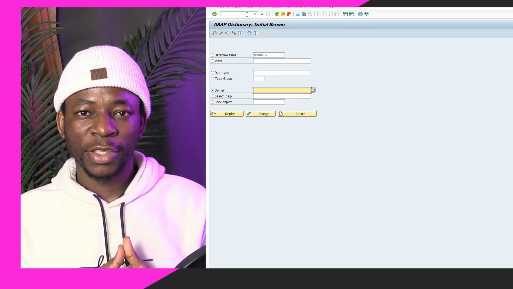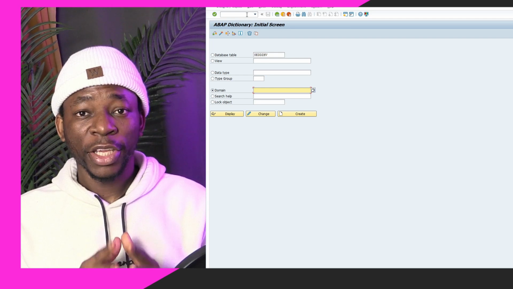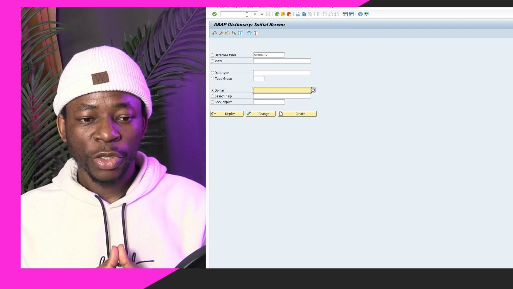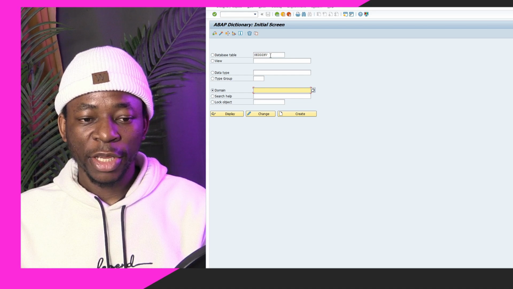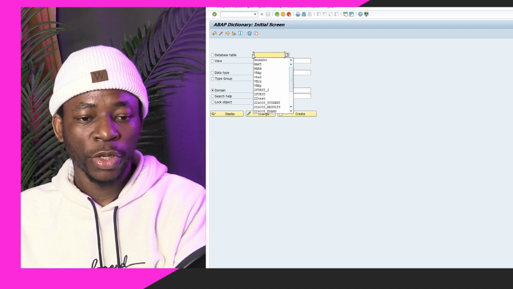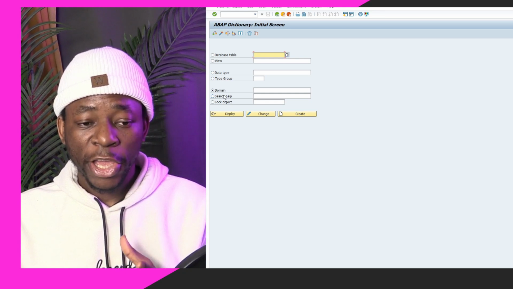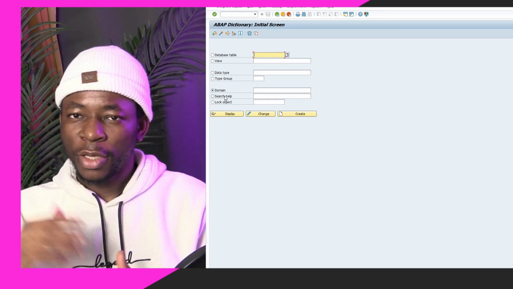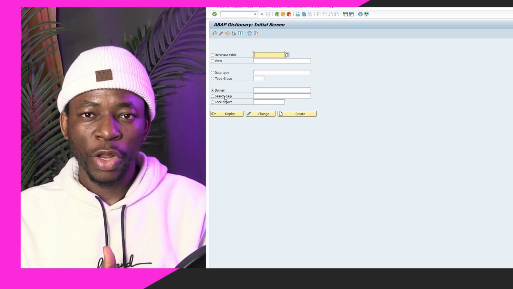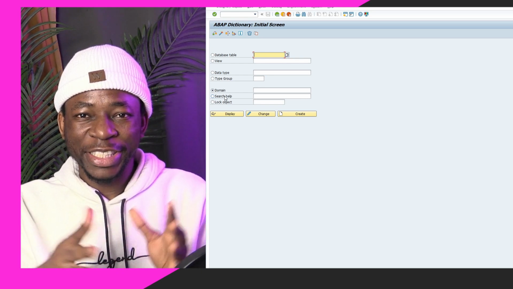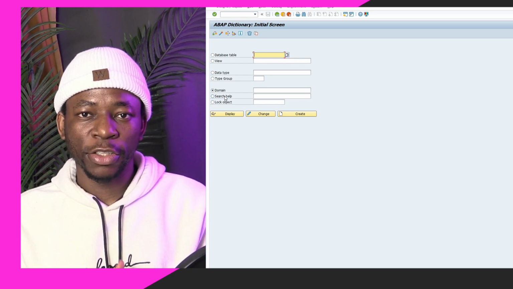So this is the ABAP dictionary initial screen page. Here you can create a table, you can create views, you can create data types, you can create domains, search helps, and lock objects. In subsequent videos, I will also make videos on these different objects.